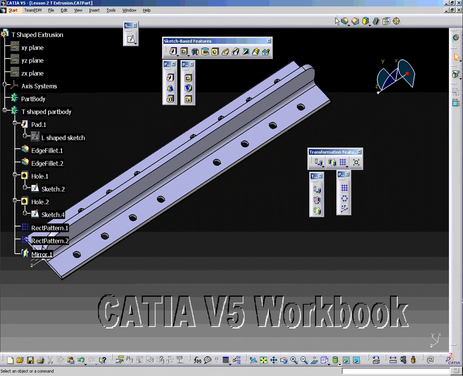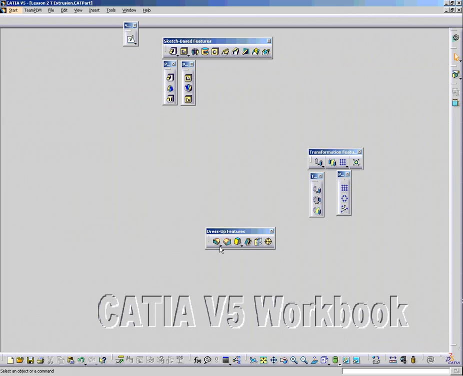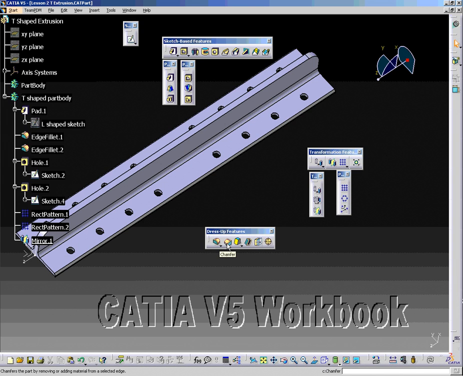The dress-up features toolbar consists of the following. Chamfer, and the shell tool. Shell is an existing body. The user specifies the face to remove and the thickness of the shell. The thickness tool adds or removes thickness from an existing body. The user specifies the face to thicken and the value of the added thickness. The thread tap tool creates a thread or tap.